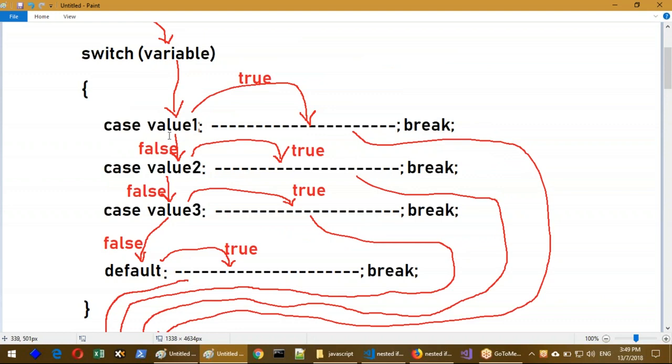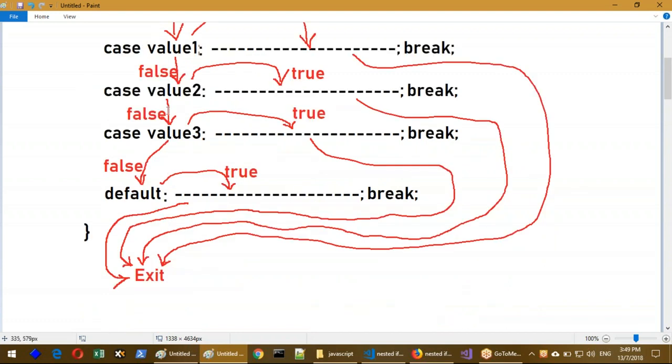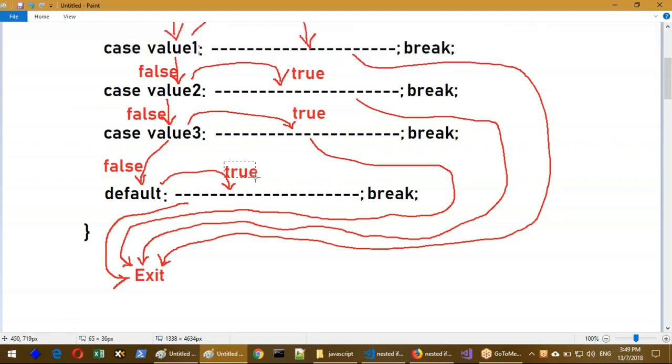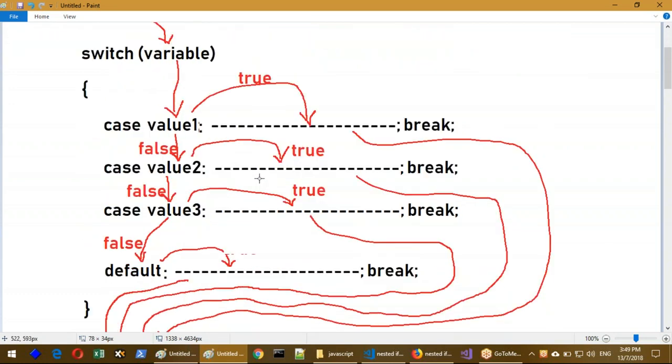Okay, if value 1 is false, then go to value 2. Check value 2. Value 2 true means go to statement 2. Value 2 false means go to value 3. And the process repeats. If all the values fail, default will execute. In the last case there is no question of true or false. Blindly it will execute. That's all. Write this.